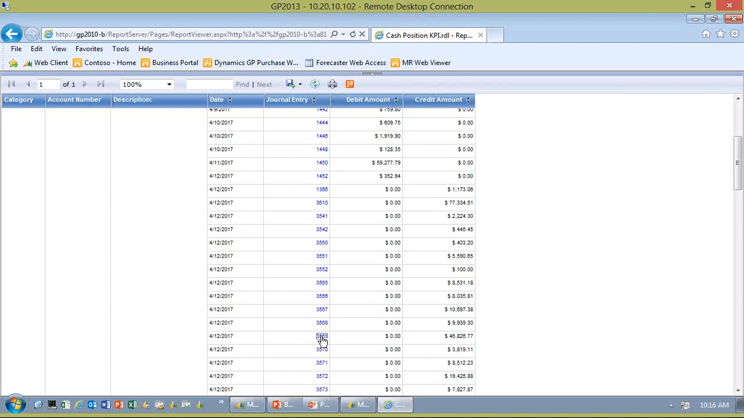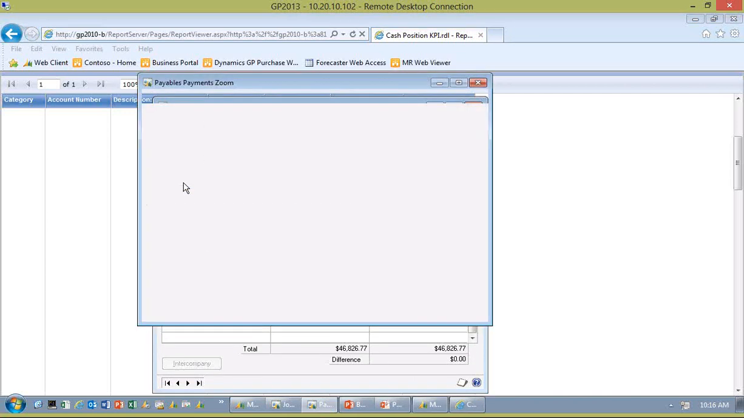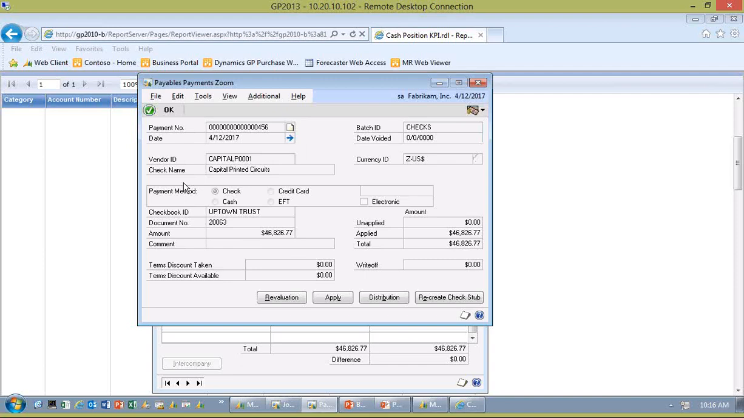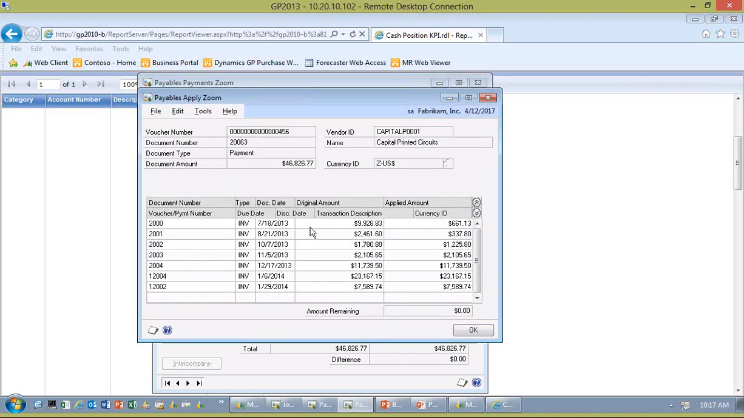But if I'm a GP user, I can click on that journal entry, and you'll see at the bottom, I can see pretty clearly this is a payables check. I can go back and look at the check as it was recorded in GP. So this is the payment record in GP. I can look at how it was applied. So I can see all of the invoices that were paid by that particular check.